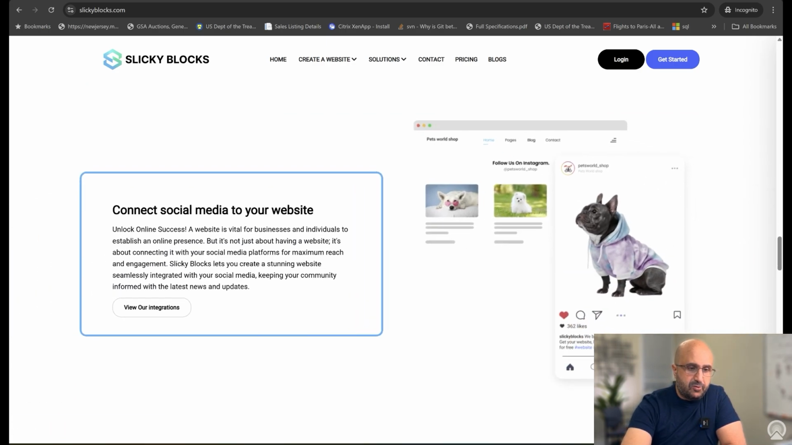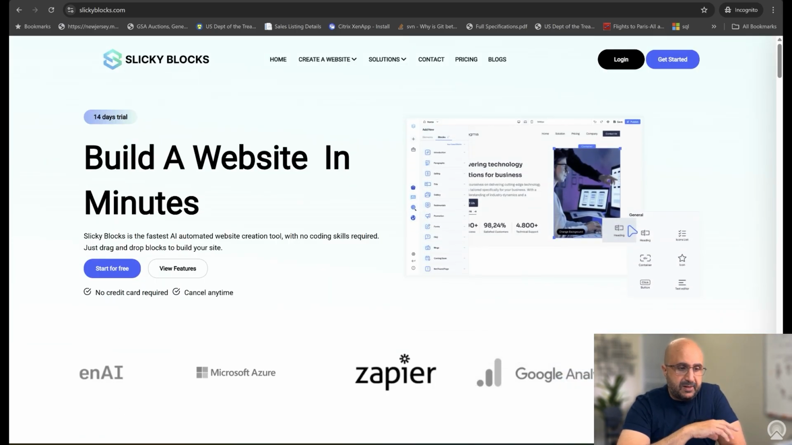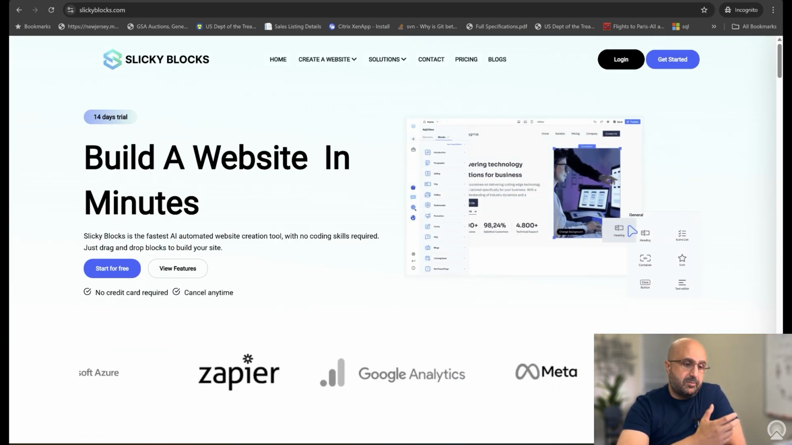You have time to go and read about it. You have options to create blogs, pricing tables, create as many pages as you want. This is just an example of what Sticky Blocks is capable of doing.